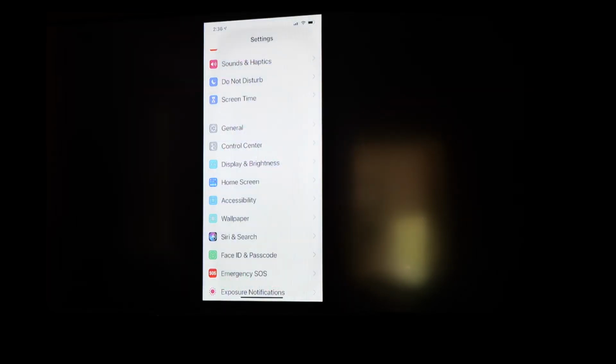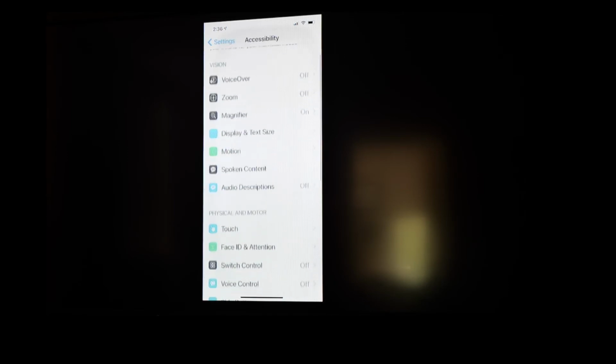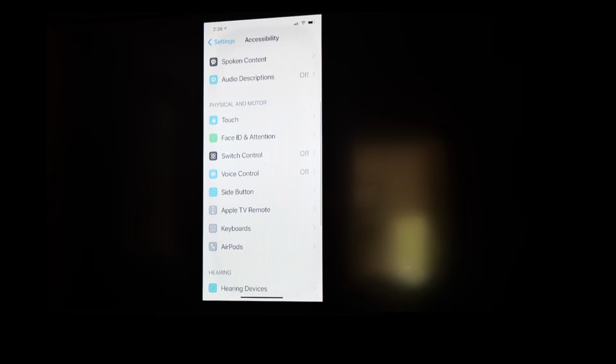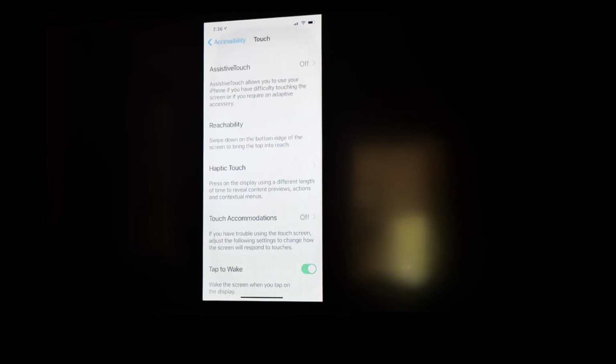So the first one is Settings. If you go under Settings, you'll go down to Accessibility. And then we're going to come down here to Physical and Motor, that category. We're going to click on Touch. And on Touch, you're going to see it there. There's the first one. It's Reachability. I'm going to go ahead and turn that on.